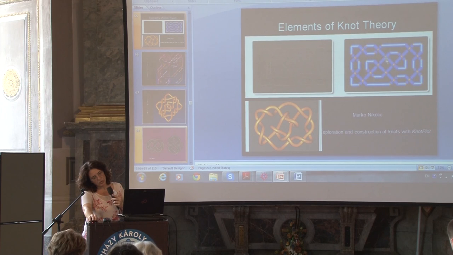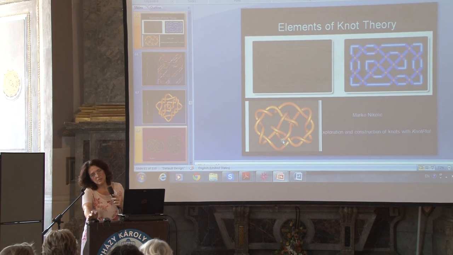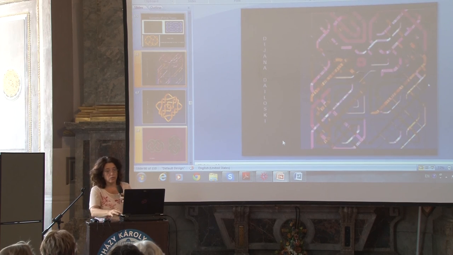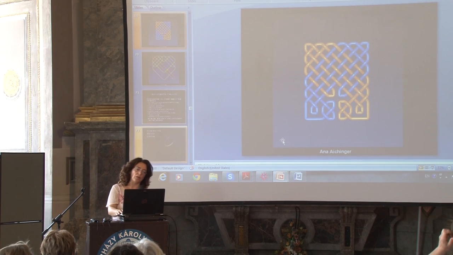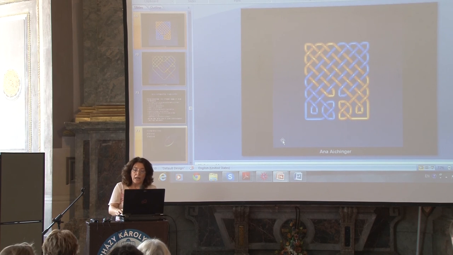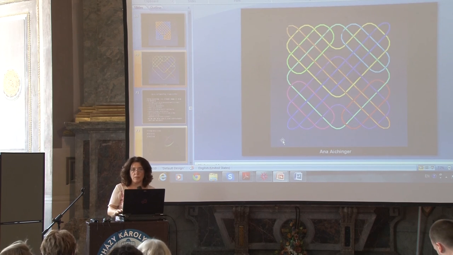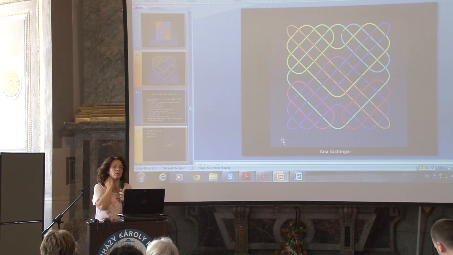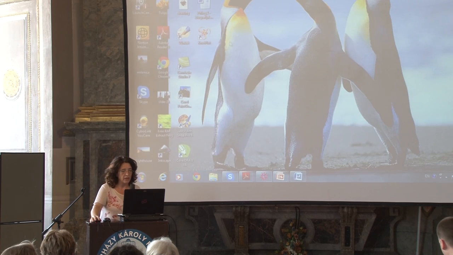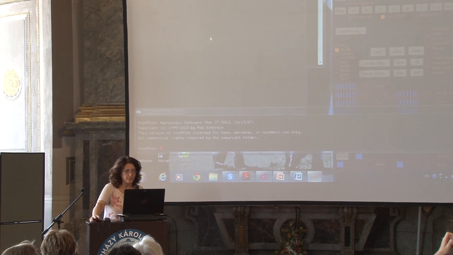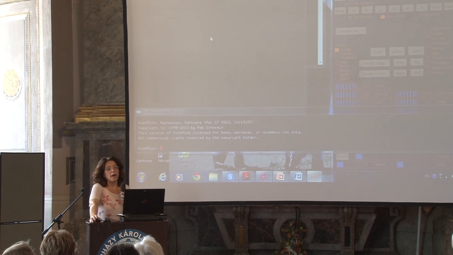And this is also with the cylinder strips and in some kind of design. Also this one. And this one is in another software, also very beautiful. Also this one. This is all produced in one software called KnotPlot, and I will show it to you. You have a link on the DVD for this software. The name of the software is KnotPlot.